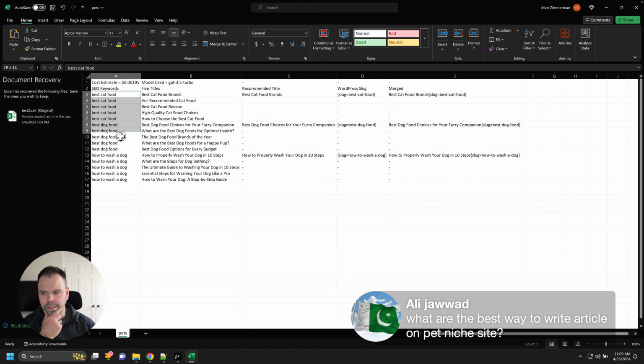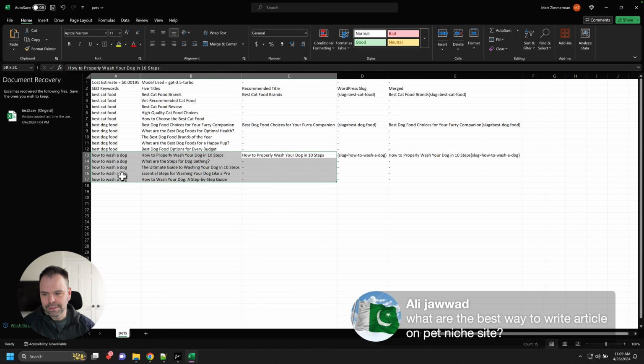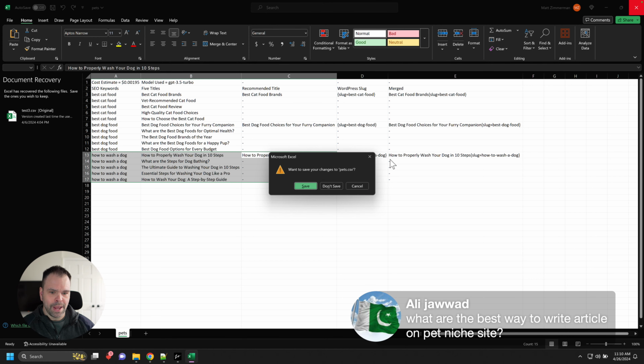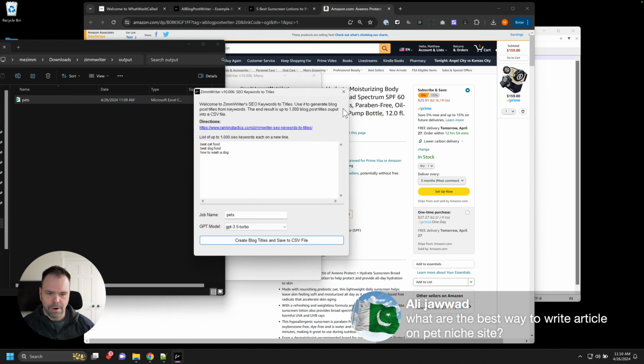So these are the keywords. And then for each keyword, it gives us 5 different possible titles, and then it tries to pick the best one. Best cat food. So, best cat food brands. Maybe it should have been like 5 best cat foods or food for your cat or something like that. Best dog food choices for your furry companion, how to properly wash your dog in 10 steps. Okay, so that's one way to get some titles if you don't have titles already to then start writing about.